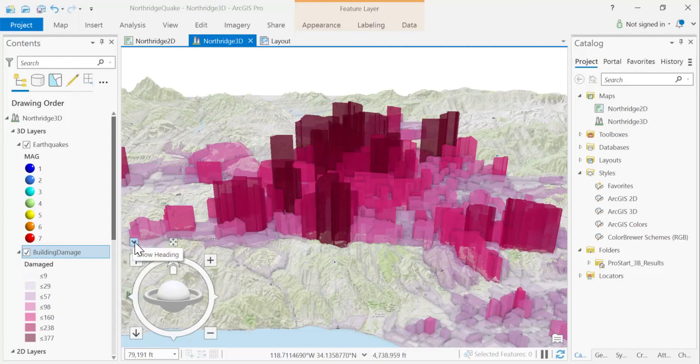We'll be working with a lot more 3D data as we go forward in this class.